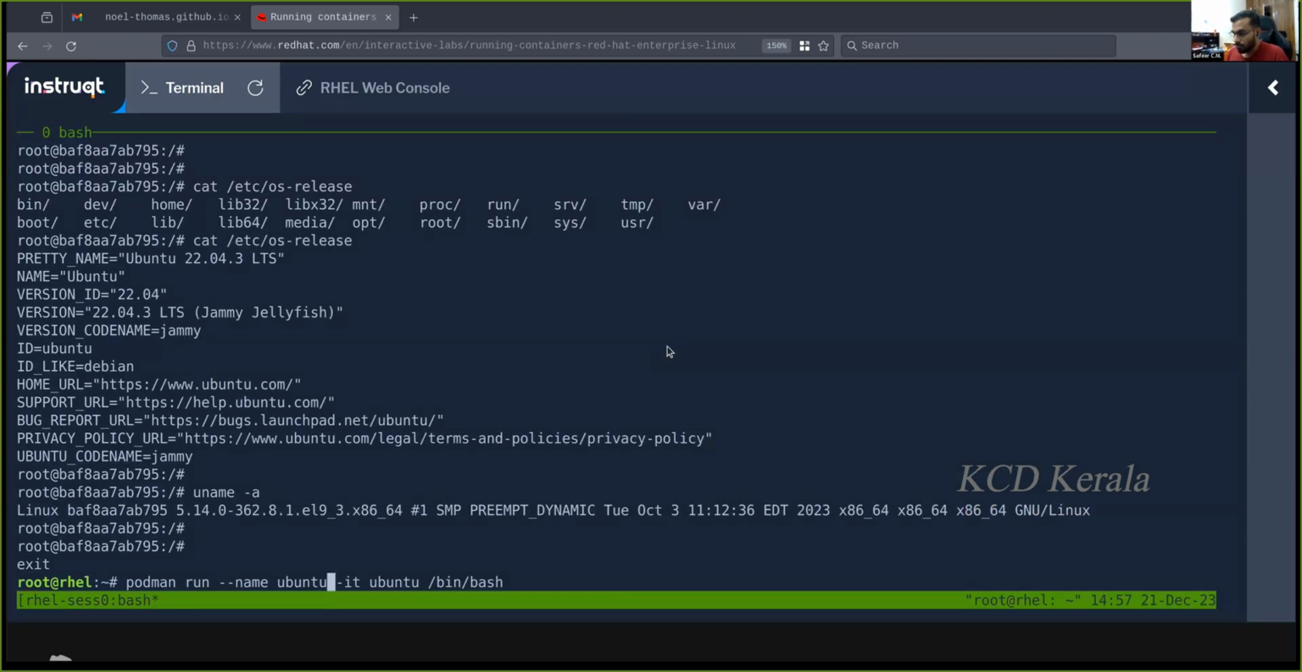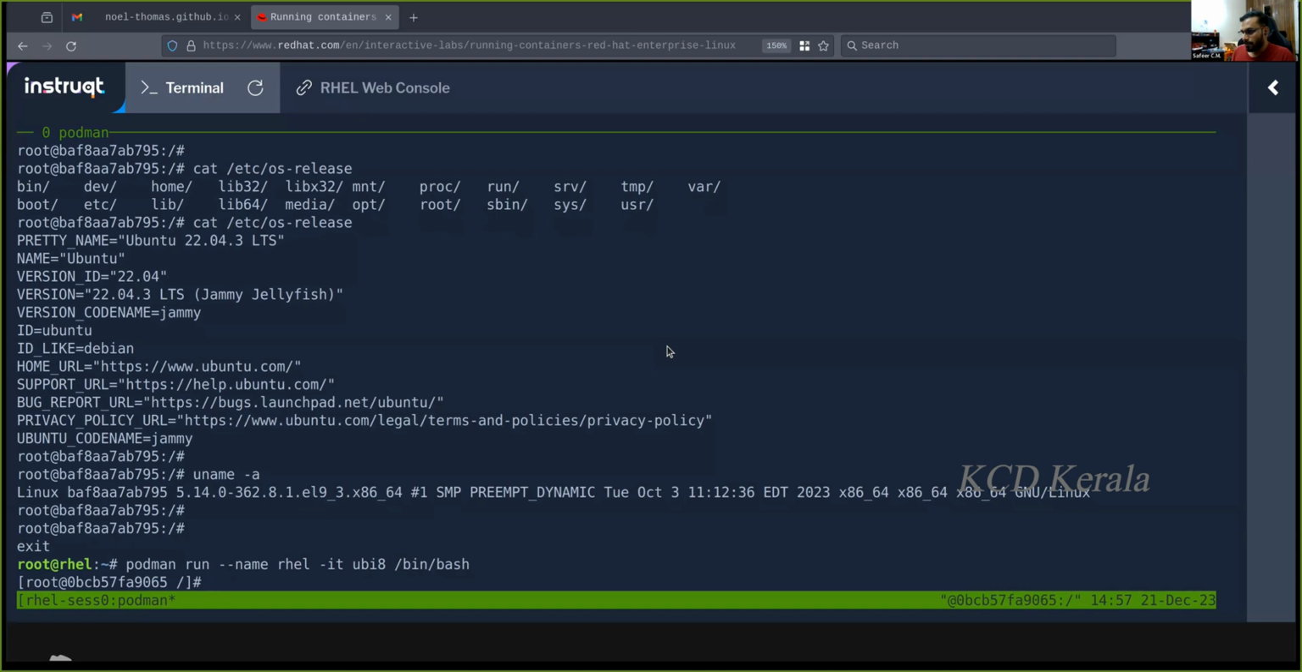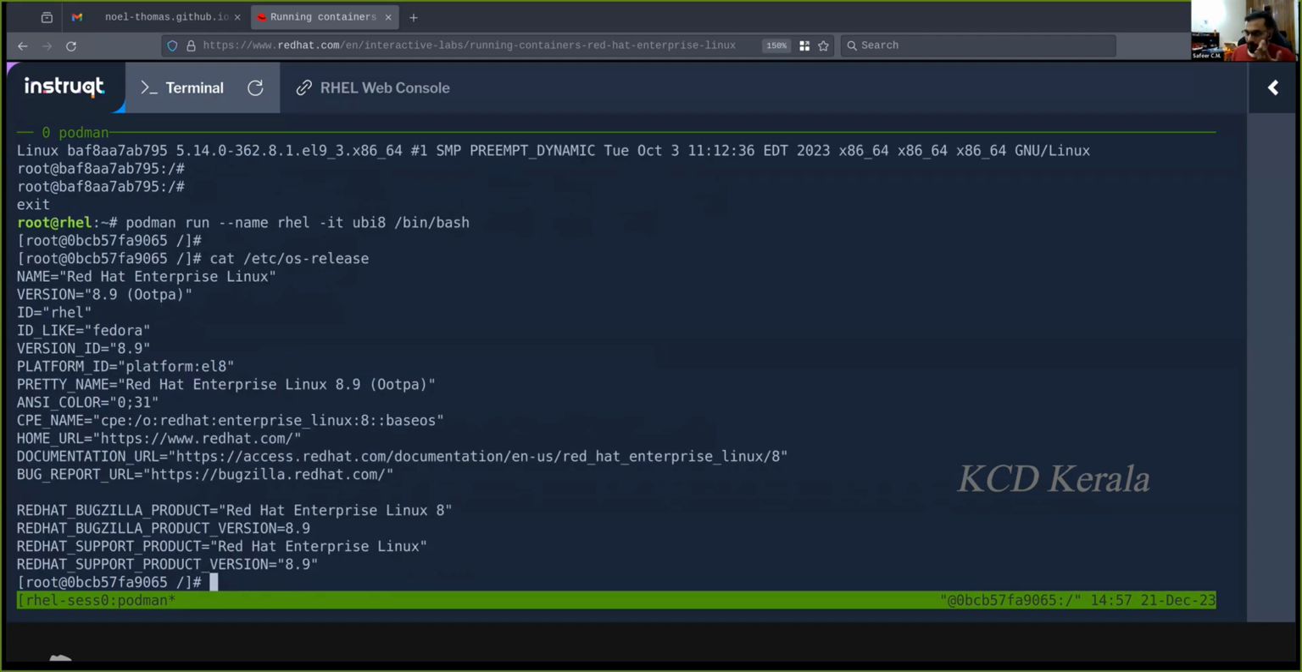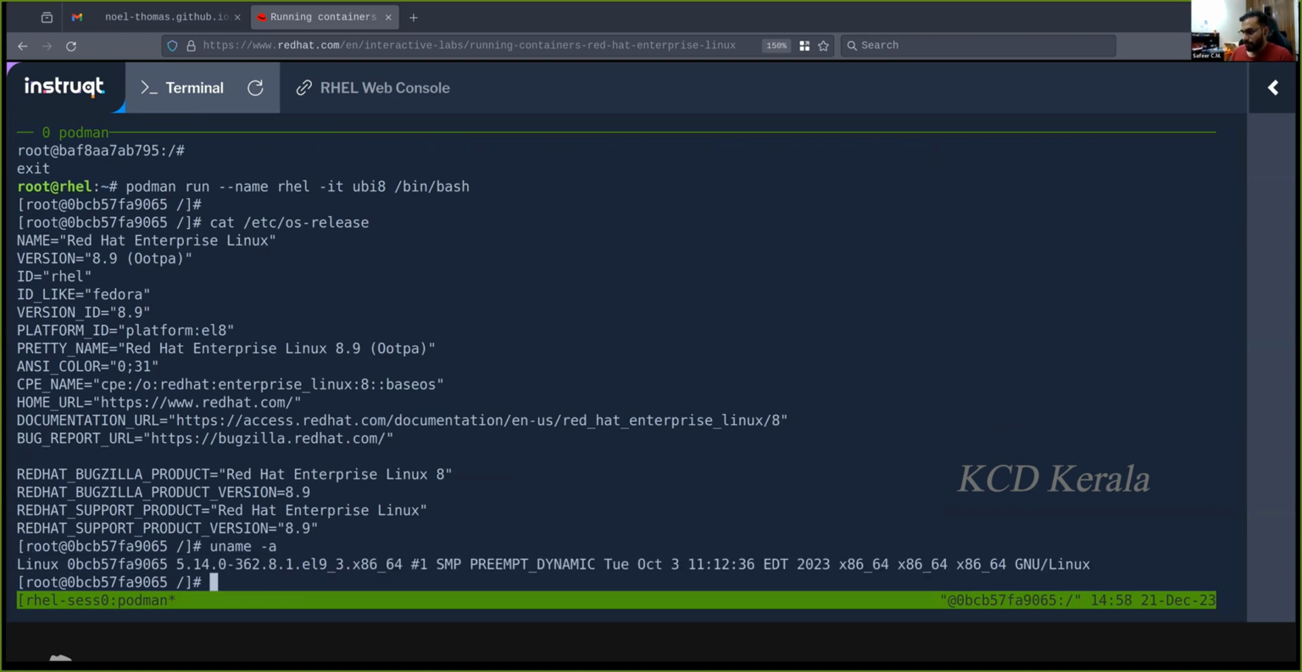Sorry about that. So what I'm going to do is name this RHEL, because the UBI 8 image we downloaded is actually a Red Hat image. I can name it anything. Similarly, we got the same thing. All right, now it's 8.9. Now what is it? We have the same kernel version, 5.14.0. So that is the whole point.